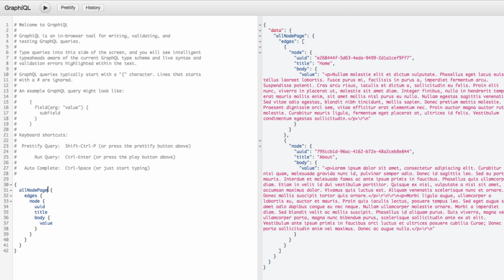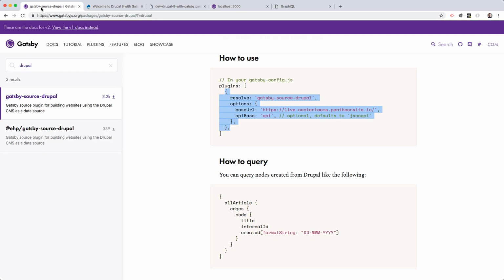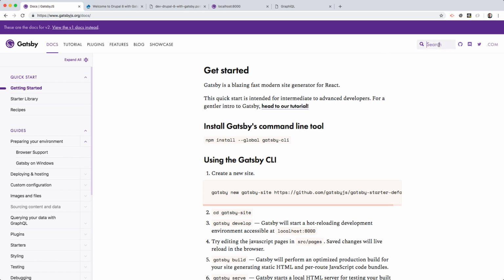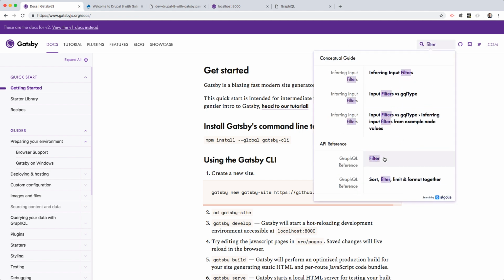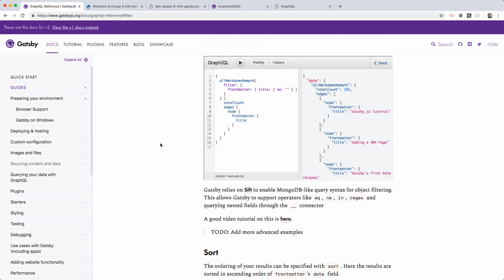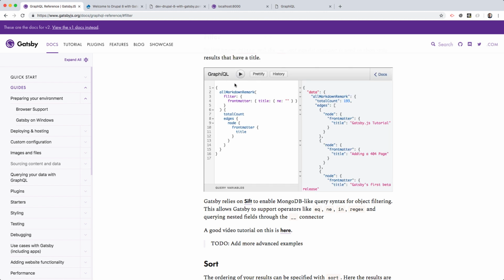But I'm going to show you a source in the Gatsby site. So if we go to the docs again and use the search, and I'm going to type in filter, this is what we're looking for right here. So I'm just going to select filter, and this shows me the GraphQL or GraphiQL interface filtering markdown that has a title that doesn't equal an empty string. So all markdown that actually has a title is essentially what it's pulling in.